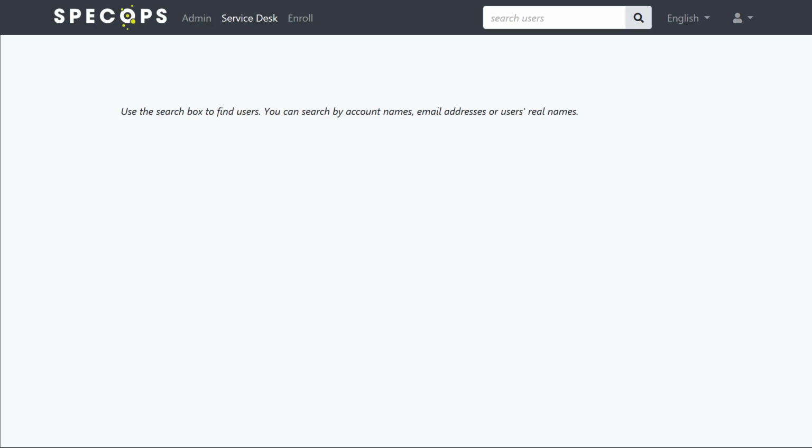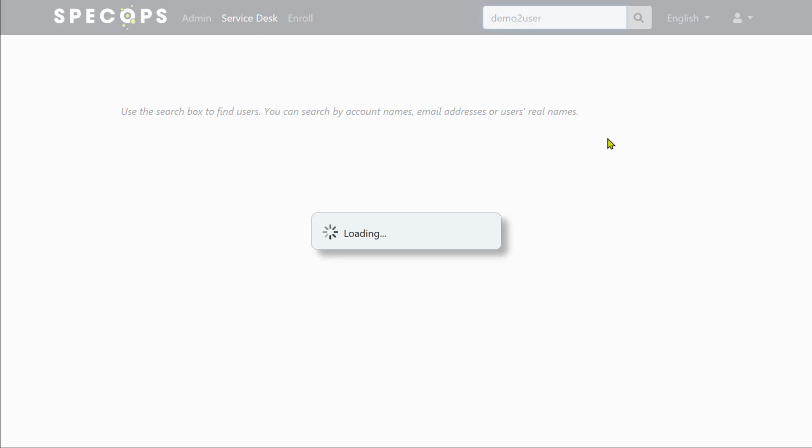We'll begin by showing the service desk technician's experience when receiving a call from an end user who states their account is locked out and that they need their password reset. The service desk can search for the user based on their account name, email address, or real name to bring up the user's details and begin the verification process.